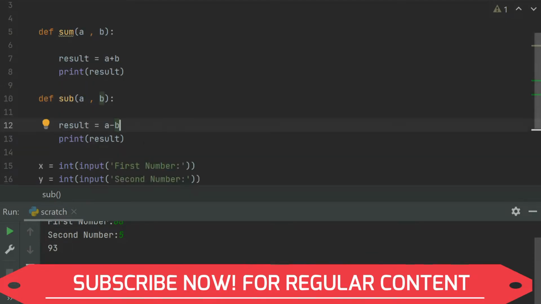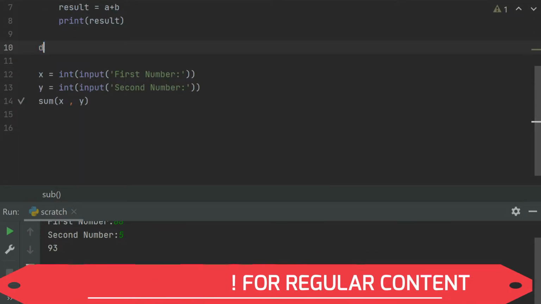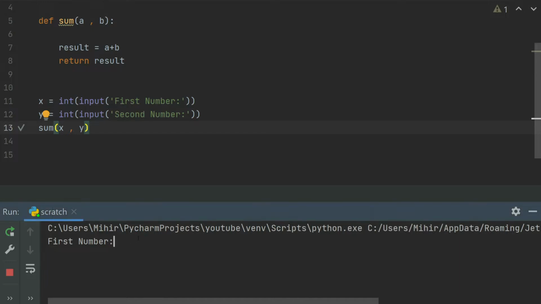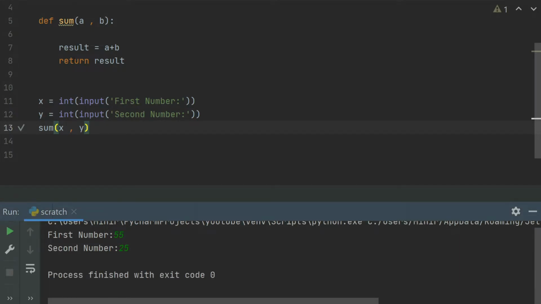So here let's remove this sub function and just talk about this sum function. And here instead of printing result, we just want it to return result. So let's see what happens here. Now we have called this function sum, and when we execute this program, you can see we have to write the first number 55, then we can write the second number 25. We know that when we executed this program, result is stored somewhere in the program. It returned the value of result, but we did not get any output because we did not print it.